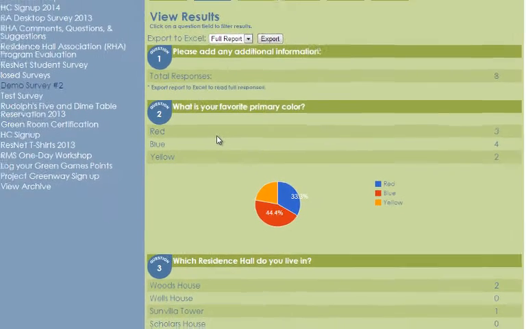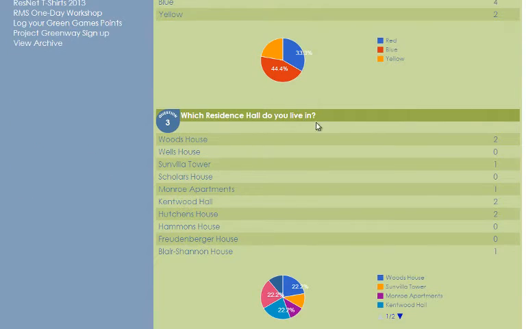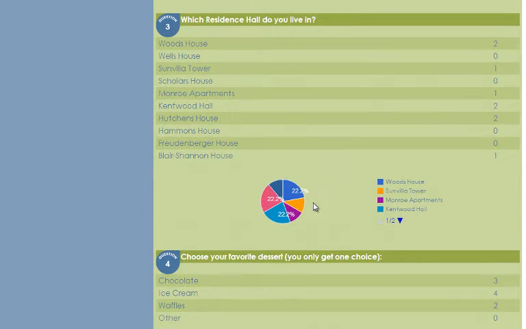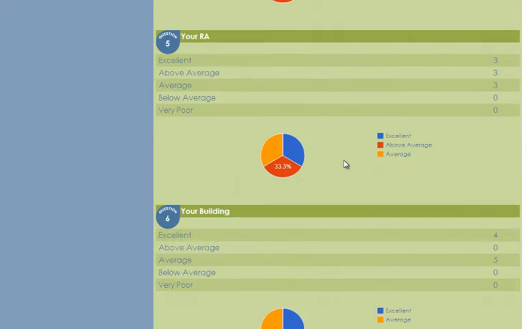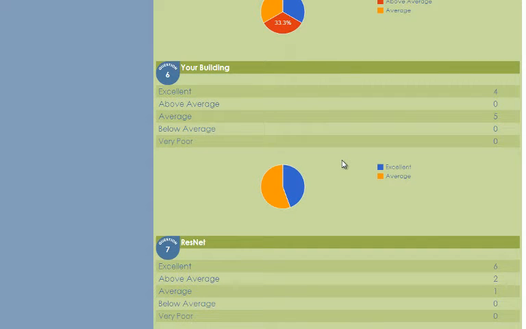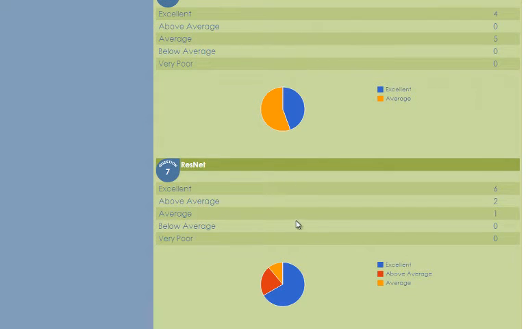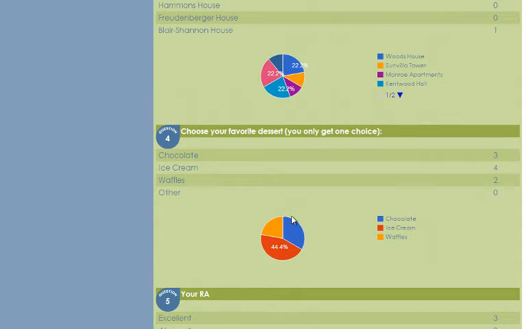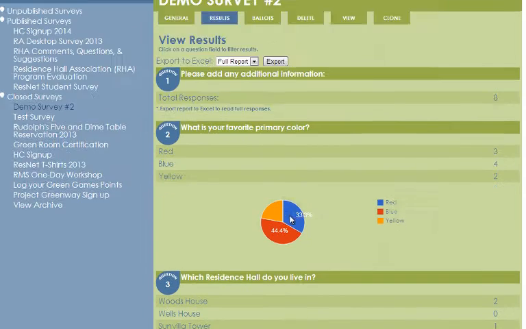But we can see a breakdown of all of the multiple choice questions. And it's quite nice, pretty easy to see that people apparently really like living in their buildings. Some people think it's average. ResNet is wildly popular, as we have all known. RA's pretty positive.